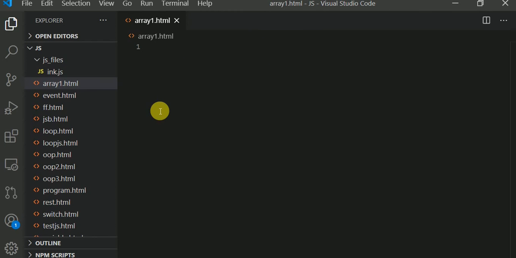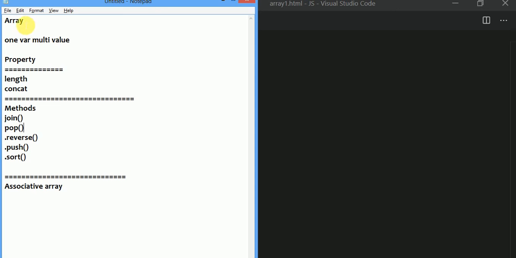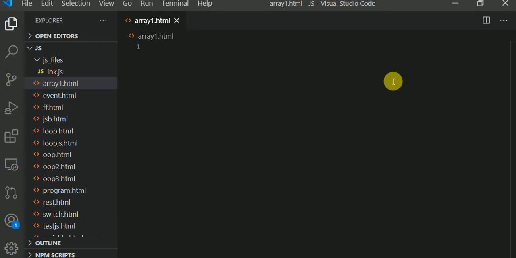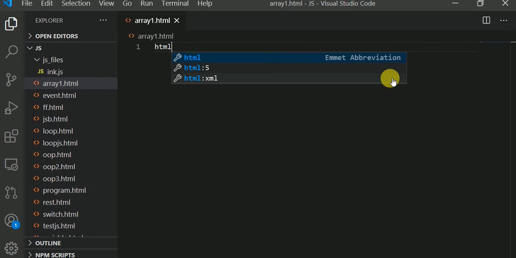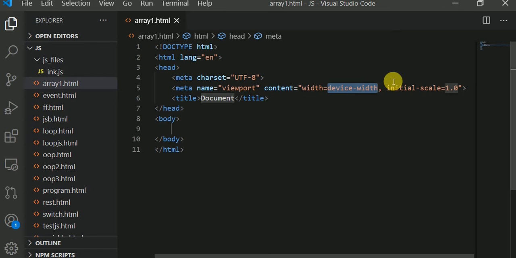What is an array? Array is one way we store multiple values in one variable. For example, let me say you have a variable, HTML version 5 tag, then I write my script here.